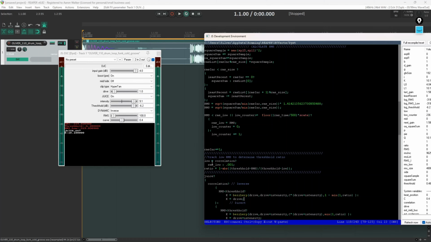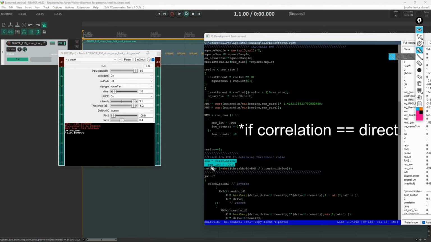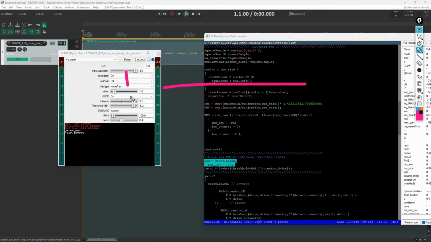Cool. So low equals correlation. This was me kind of simplifying the problem. If I have correlation on, then I need to keep track of the RMS low. If I don't have correlation on, I just made up a value, honestly. So I keep drawing it, right?